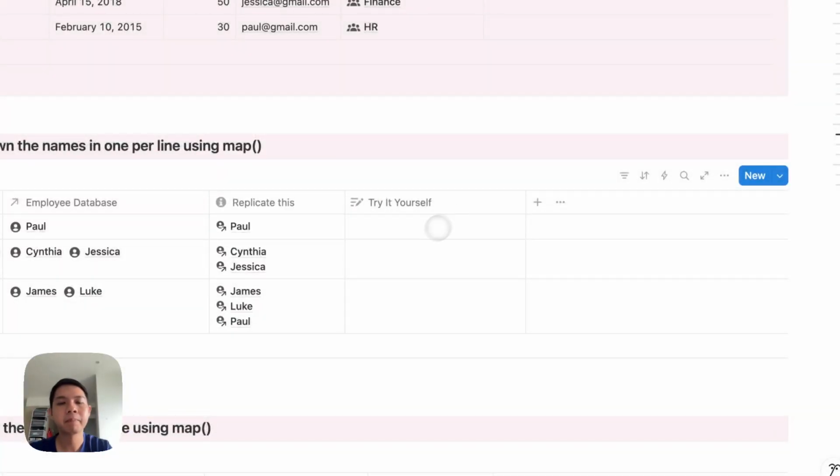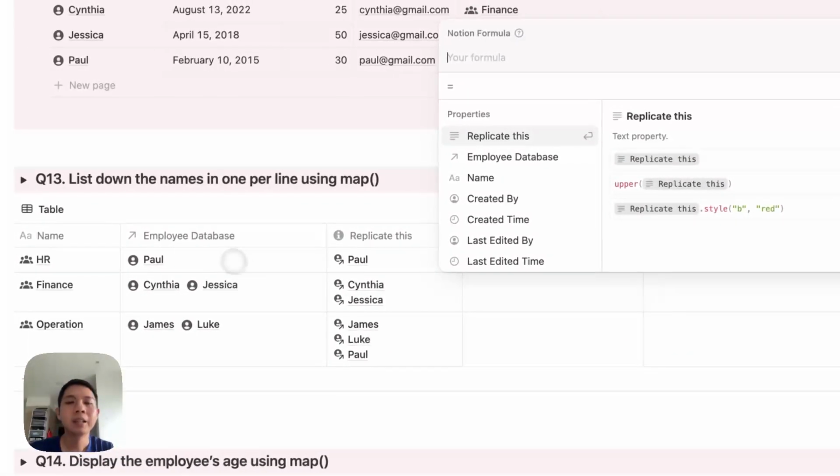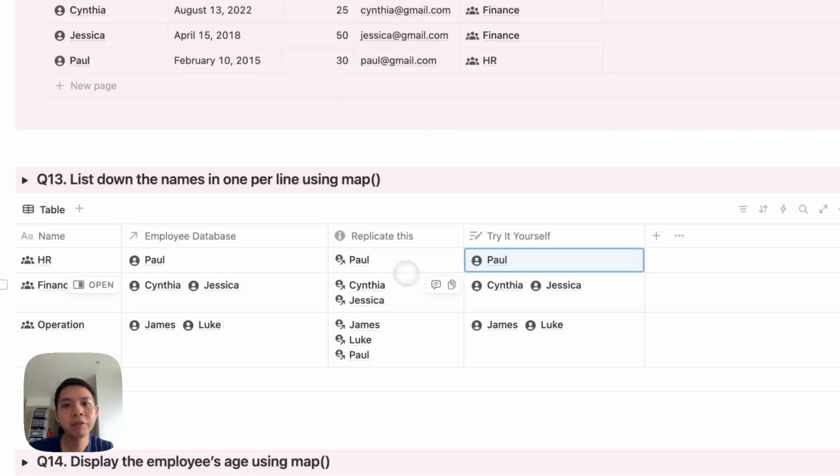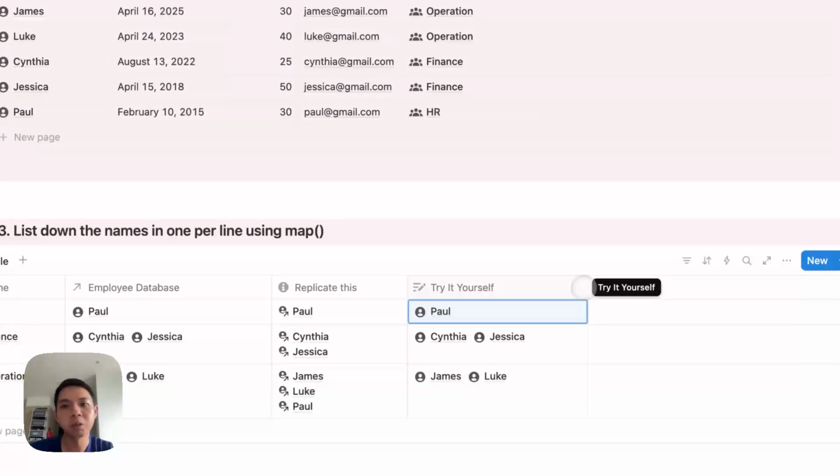I'm going to delete this. So first thing, what you can do is reference the employee database. All right. By default, if you just do it, essentially it's just rollup.